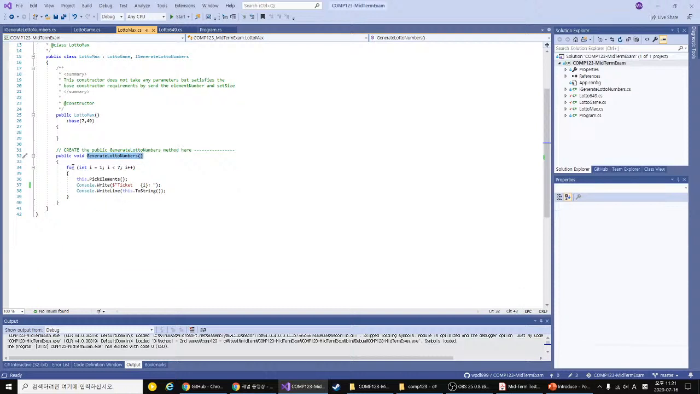In the generate lotto numbers method I'm using a for loop. I call pick element because it picks a random number, and then Console.WriteLine. For the 6 tickets I use a for loop: i starts at 1 and i less than 7, i plus plus. You can see the numbers 1 2 3 4 5 6, the lottery numbers.